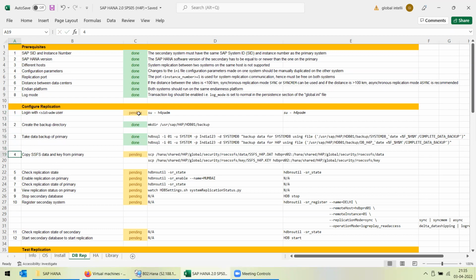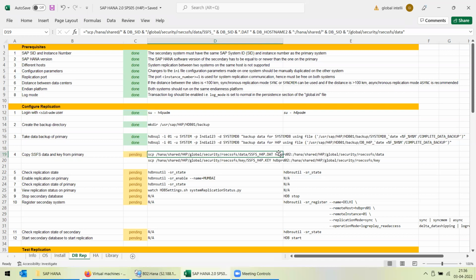Okay. Log in with h4padm and create a directory taken backup. Now, one thing is to copy the SSFS data and key from the primary to the secondary. This is the key: /usr/sap/HANA/shared/H4P/global/security/rsecssfs/data, SSFS_SID.DAT and .KEY. These files have to be copied from the primary to the secondary at the same location.